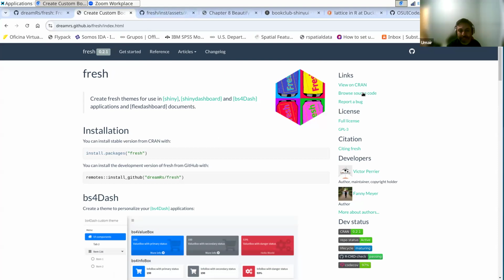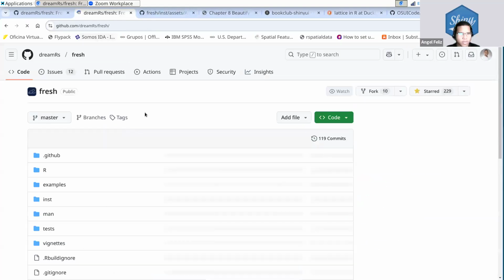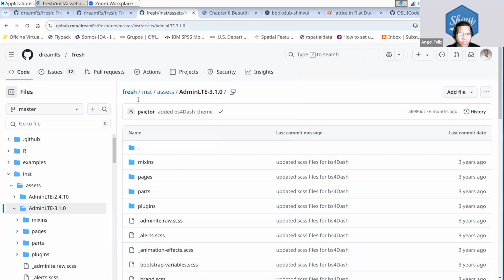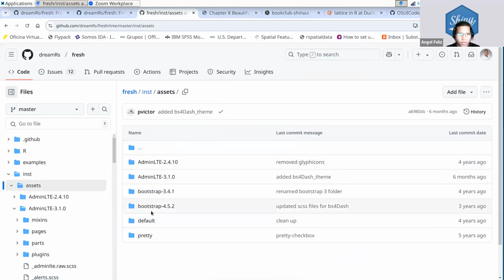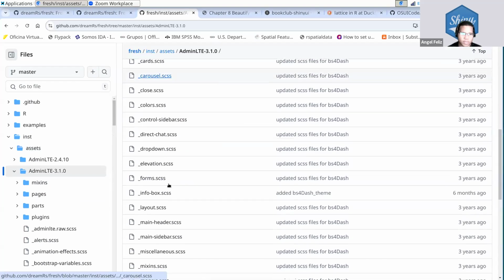Because if we go to the source code, I think in the assets, yeah, in the assets we see here, we have Bootstrap 4 only. It doesn't have the folder here. It doesn't support it, and also it only goes to the admin tree. Because this is just that bs4Dash is just an interface for using the AdminLTE CSS library also.